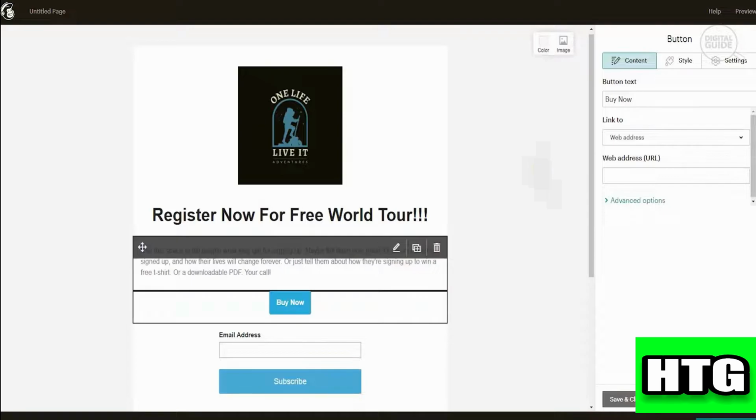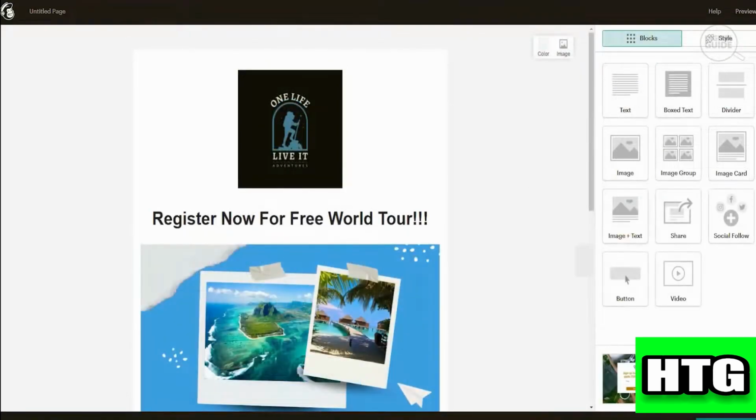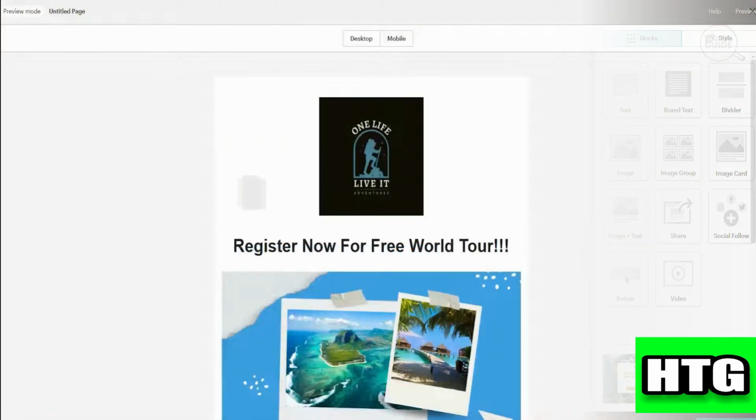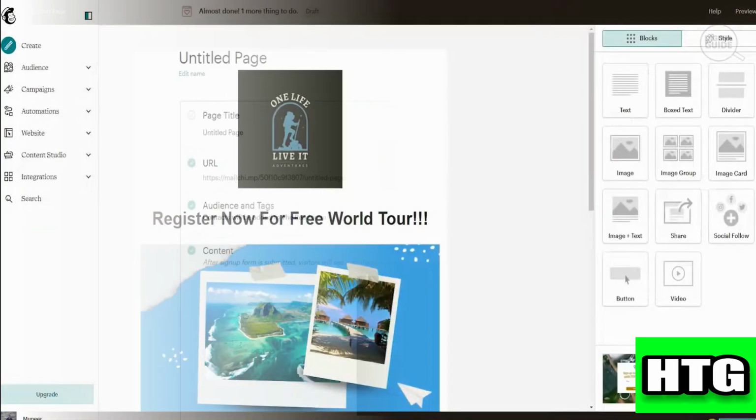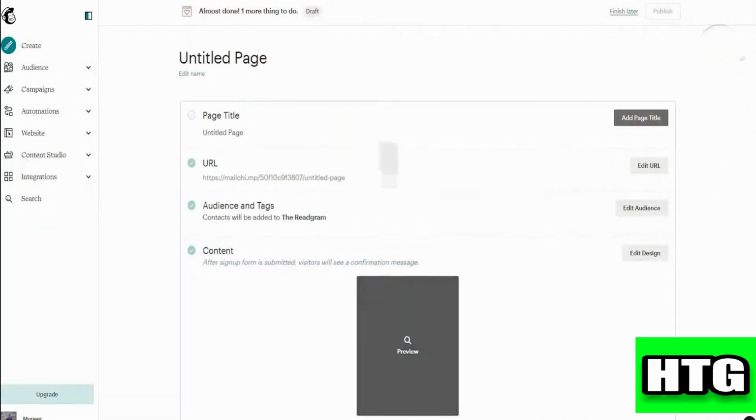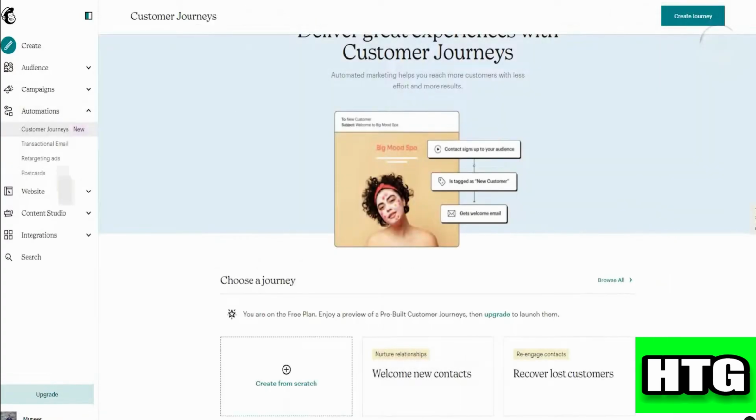So when you are done with designing of your landing page, you can also preview your design by clicking here. You can see its preview in desktop and mobile version both. After creating it, you have to move back to main page of the website. Here you have to click on automations and then click on customer journey.